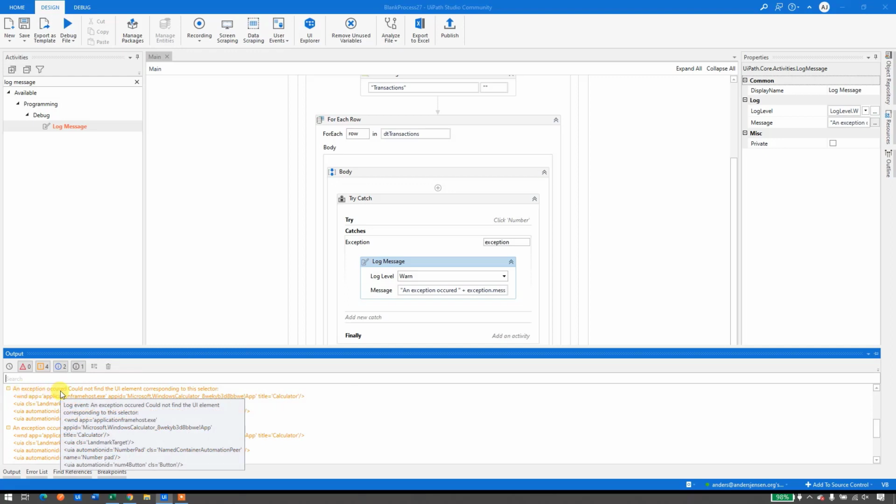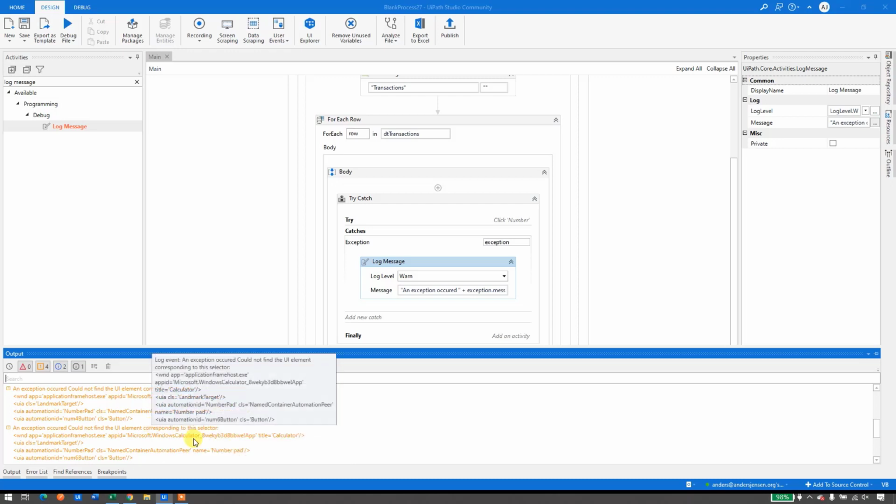We have an exception occurred. That was our message. That was this one here. And then we have the exception message. That's very clever. If we want to fix our robot at a later point, say this is running unattended over the night, we can come back the next day and fix it.